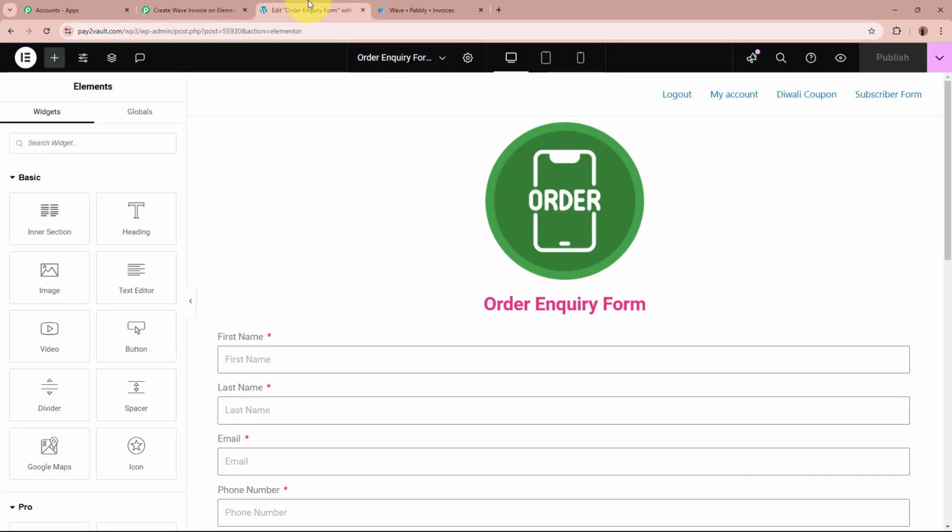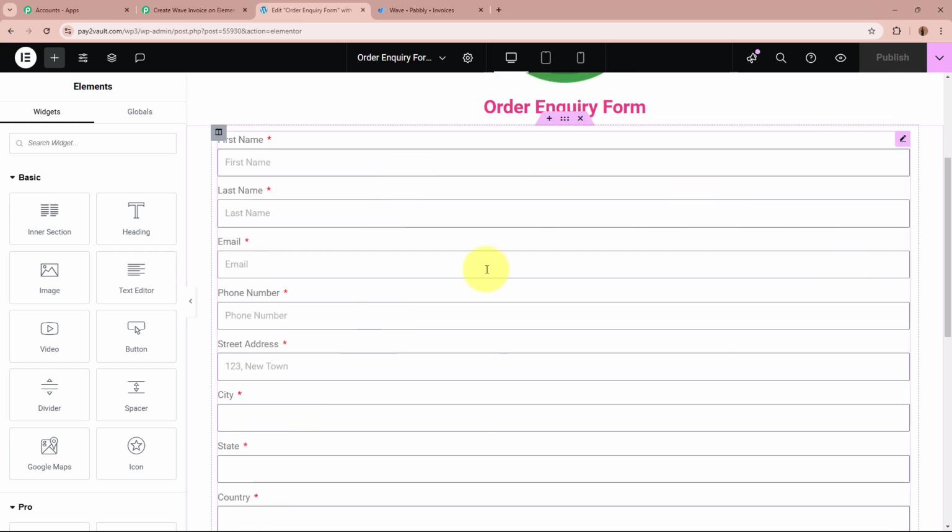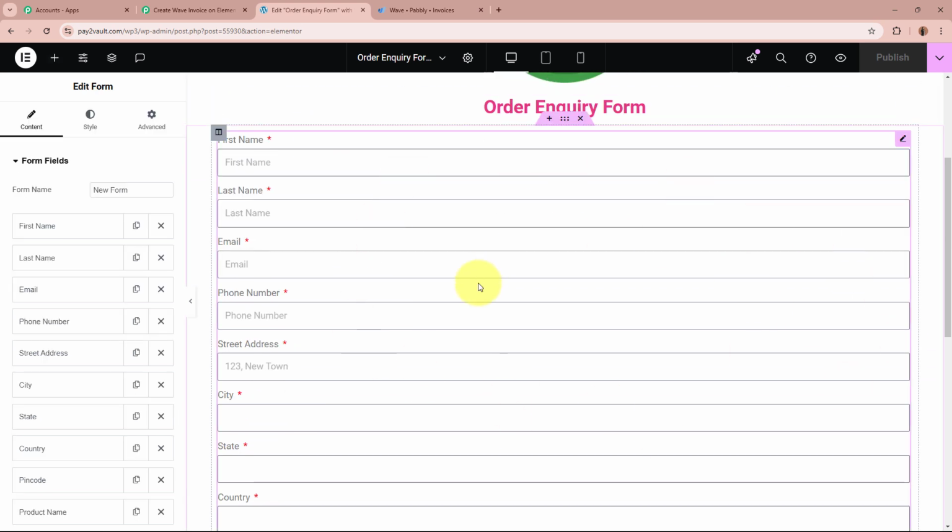For that, open the form that you have created with the help of Elementor. So this is the form that I've created over here in the name of order inquiry form. And I want to connect this form to Pabbly Connect so that whenever the form submission is done with the help of this form, automatically Pabbly Connect is going to capture the response. Okay. So now to connect this form to Pabbly Connect, you can see this is the form field of this form. I'm going to click on this field right over here.